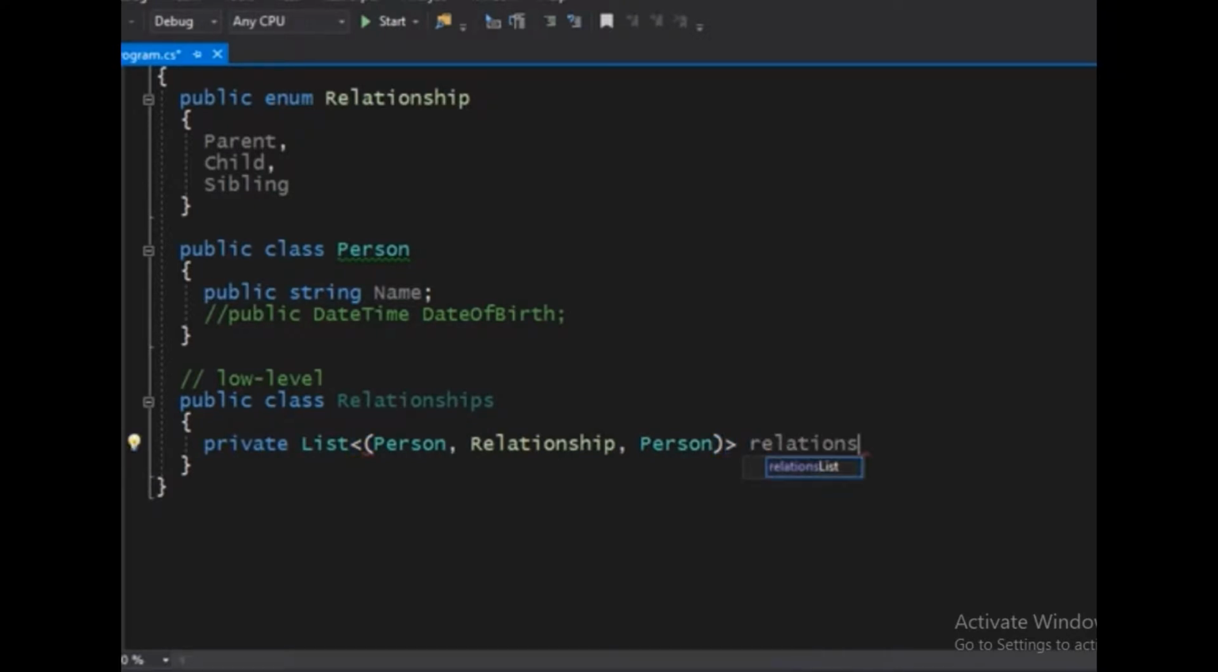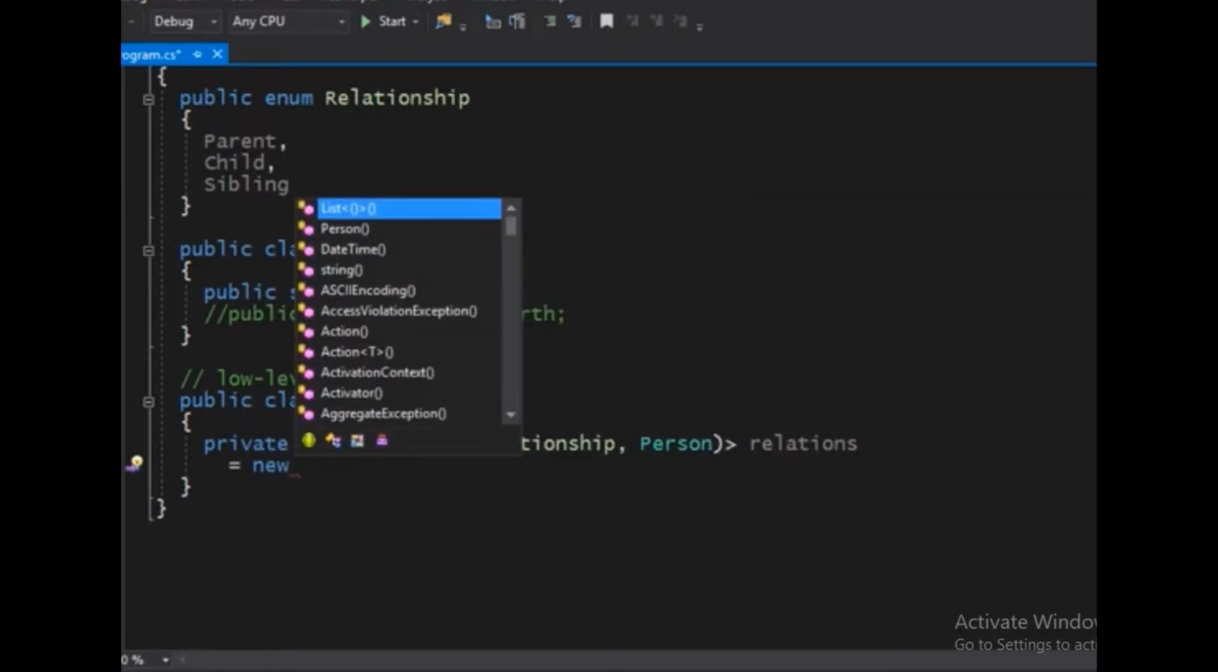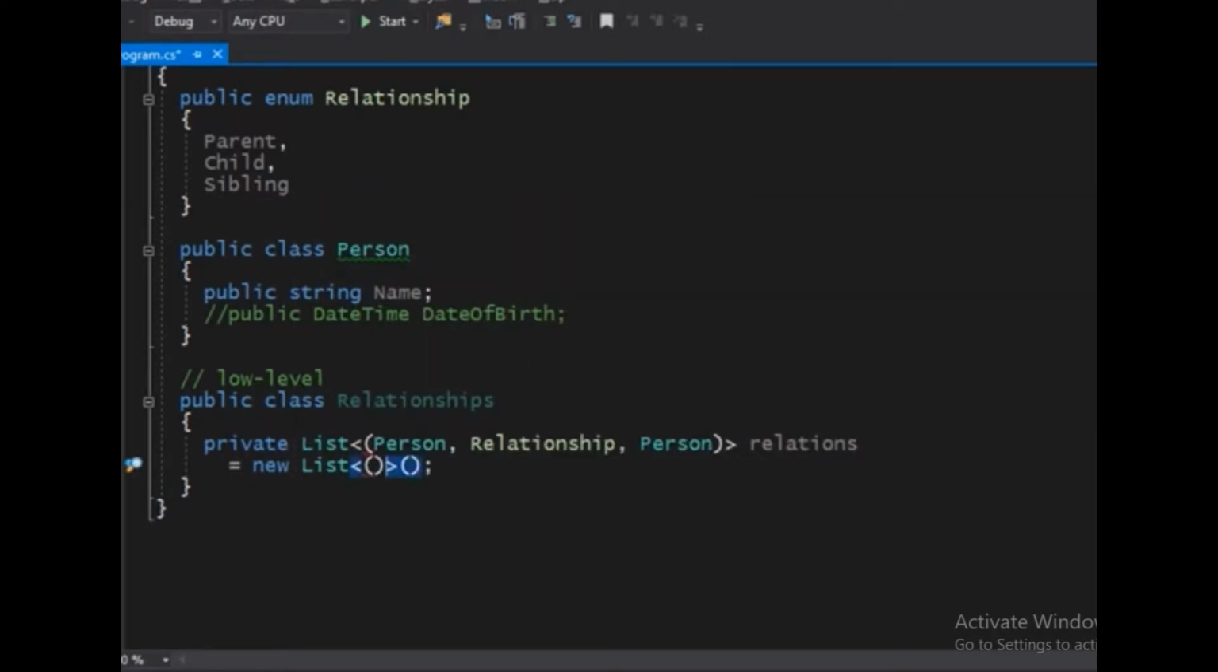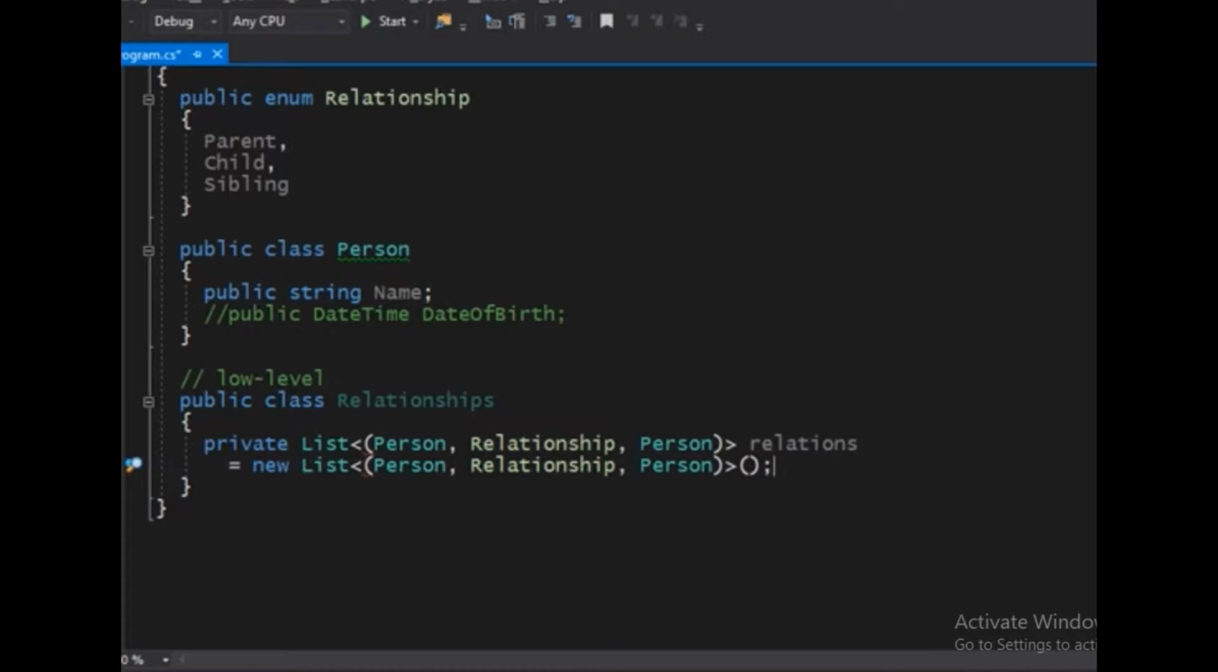Let's go relations, and I'm just going to initialize it with a new list. Let's try and do it this way. So person, relationship, and person again. There we go. So this is a set of relationships that we have at a low level. And what we can do then on the low level is we can define some sort of API for actually adding a parent and child relationship.